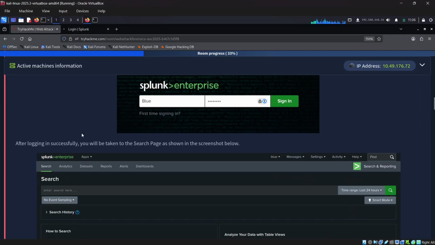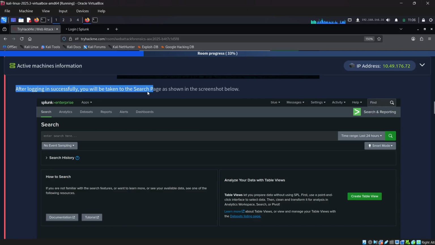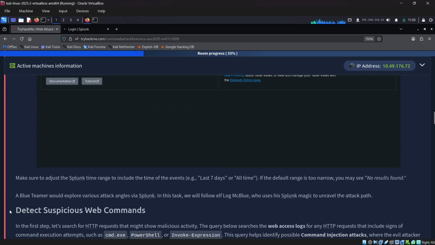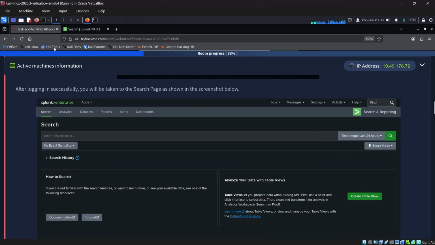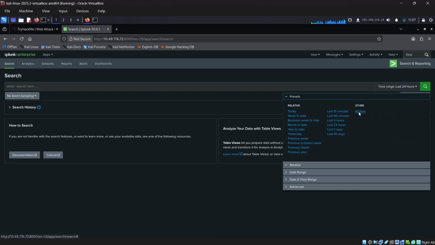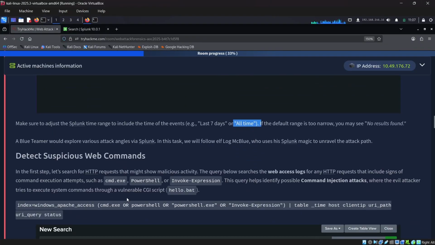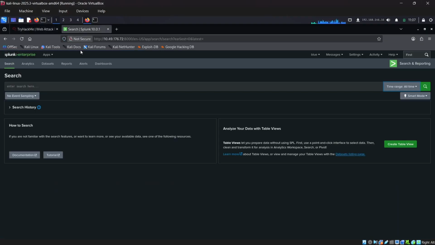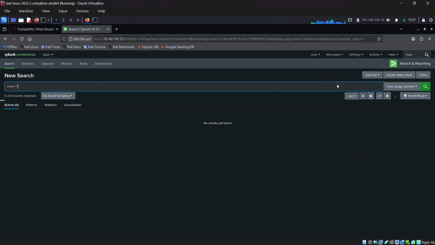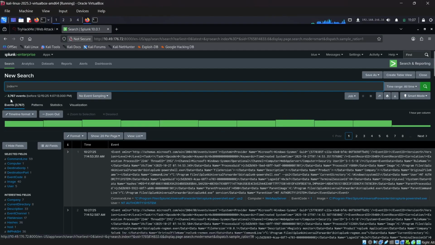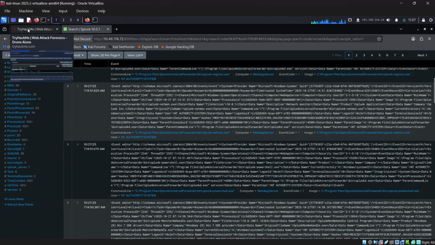Okay, that's good. After logging in successfully, you will be taken to the search page as shown in the screenshot below. Make sure to adjust the Splunk time range to include the time of the events, for example last 7 days or all time. I would like to change this to all time, which seems pretty good. Then you can enter commands like index=*, and it will show you all the logs. We do have more than 3000 logs available.